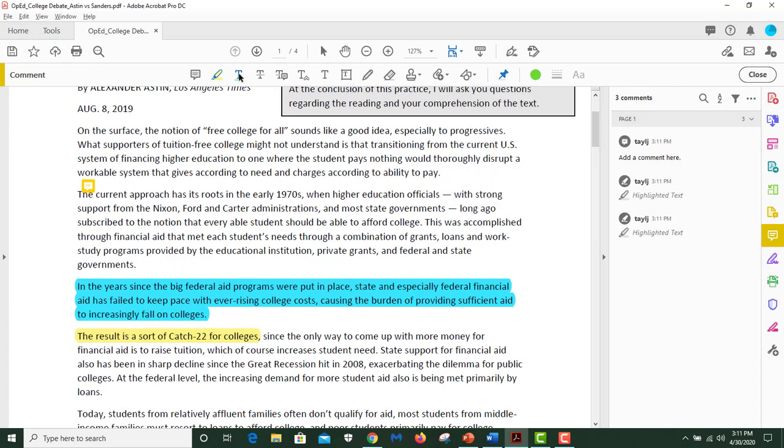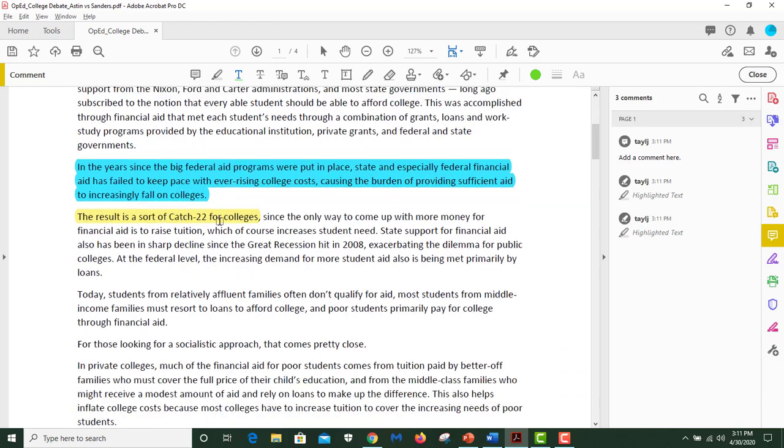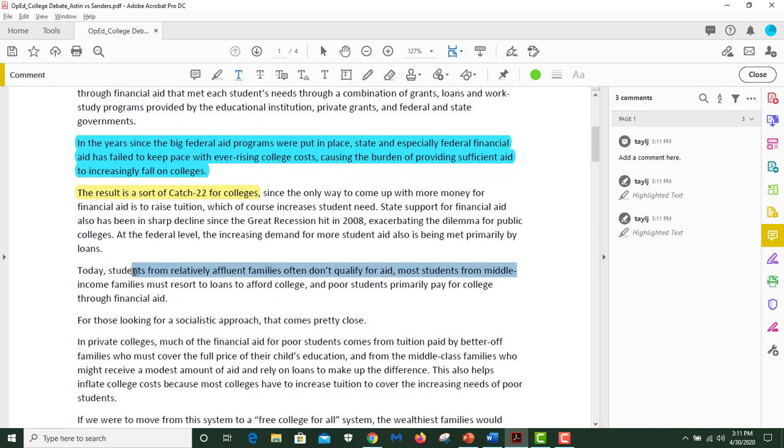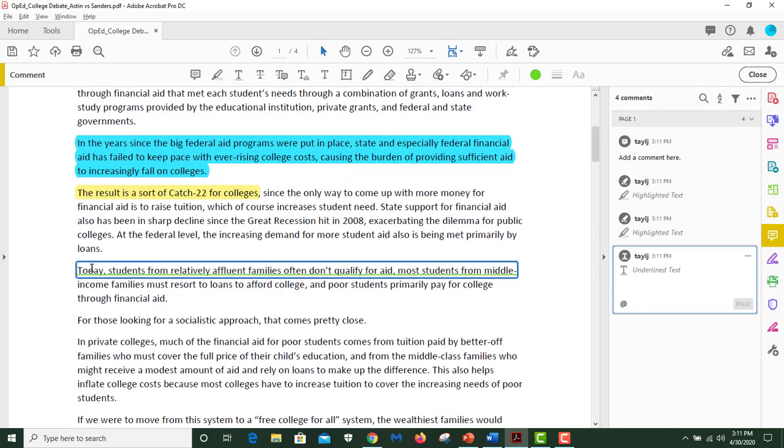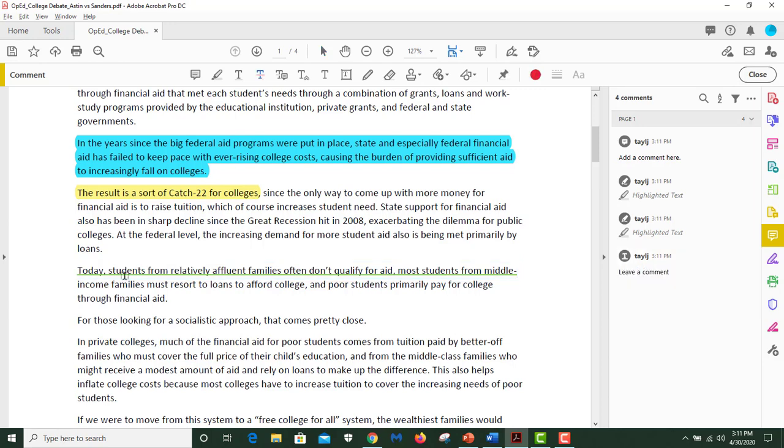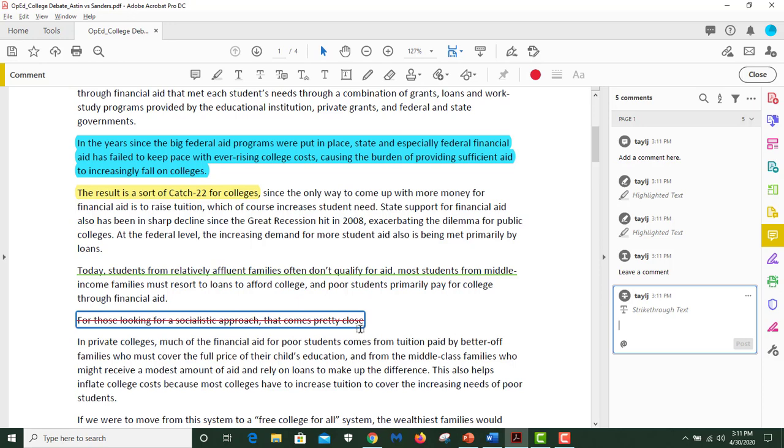This T button allows you to underline text. This button allows you to strike out text like this. This button allows you to strike out text and leave a comment.